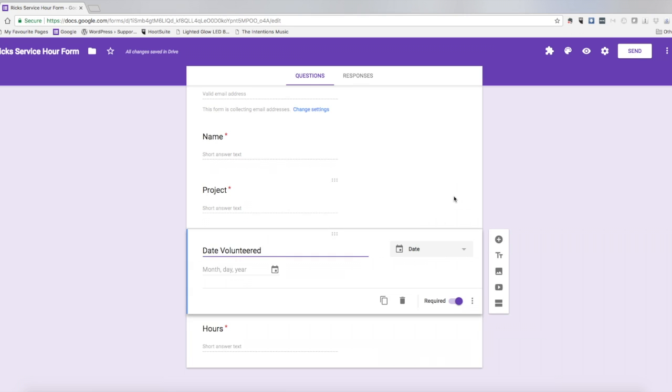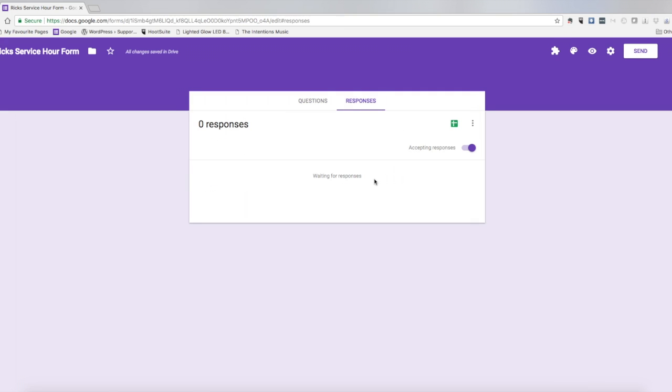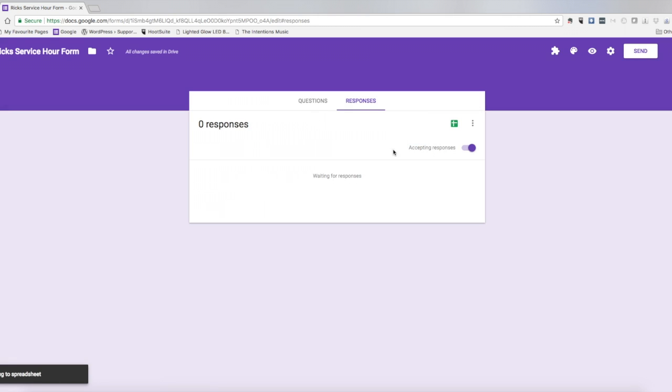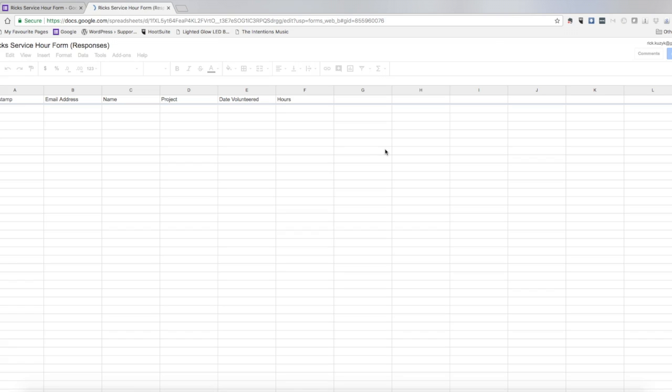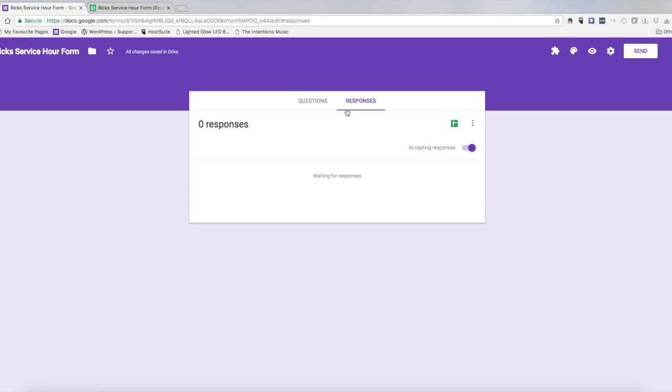So now if I want to go to responses, I don't have any responses yet, but you'll notice that the form is ready to accept responses. And if I want to actually have those responses going into a spreadsheet, I can simply say create spreadsheet or select an existing spreadsheet. So I'll create a new one. It'll automatically default the name to the name of the form. So that's perfectly fine for me. Hit create, and there we go. We're all set. We're all ready. There's a sheet that it's brought up already. And now I'll go back over here.